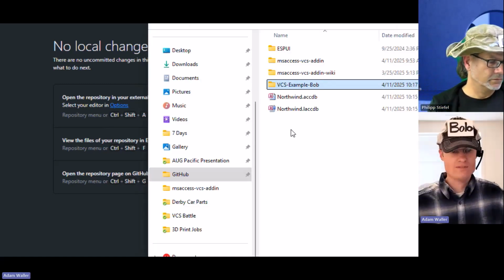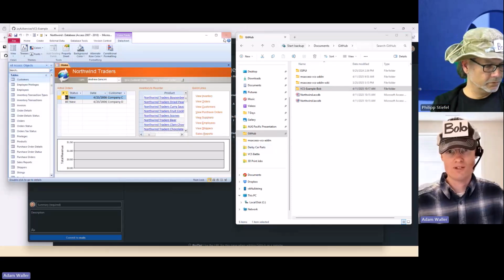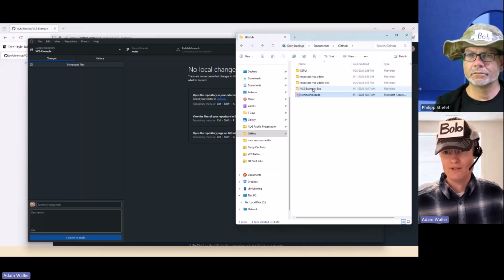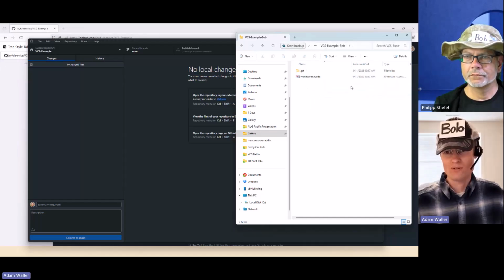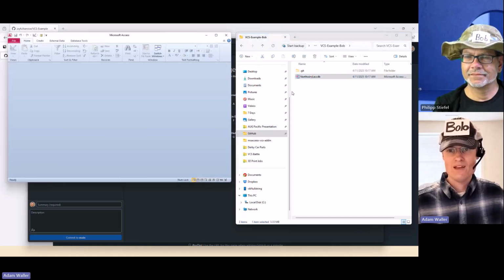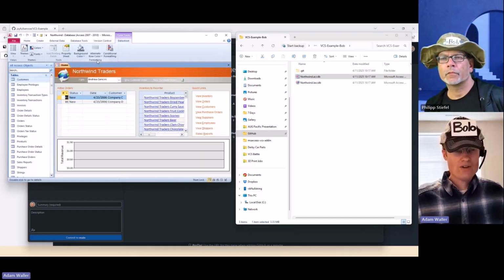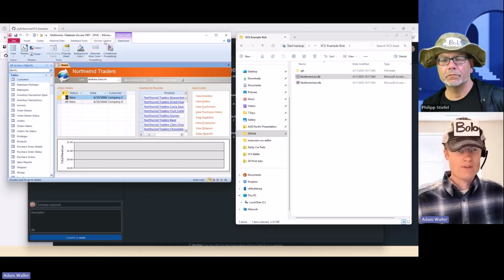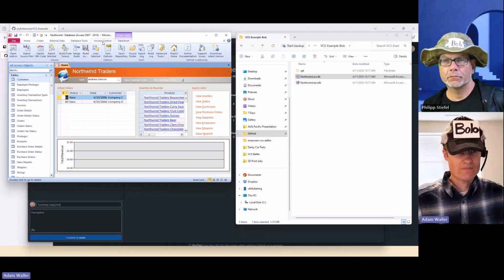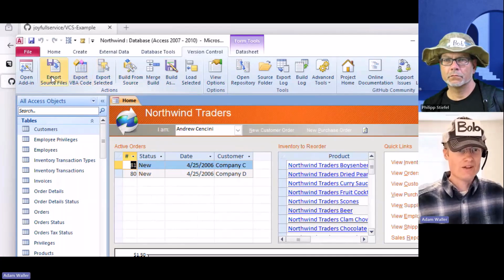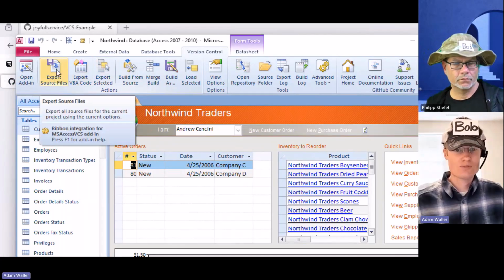So let me jump back over to my database. I'm going to close my database, and then I'm going to drop a copy of that database right into that folder. So this is my repository. How do we actually break this down into source files? Here's where the add-in comes into play. I'm going to open up that database and we'll log in. And now how do we get this into source files? With my add-in, you have a tab up at the top for version control, and then you've got some different tools across the top there. The one that I use most often here is just export source files.